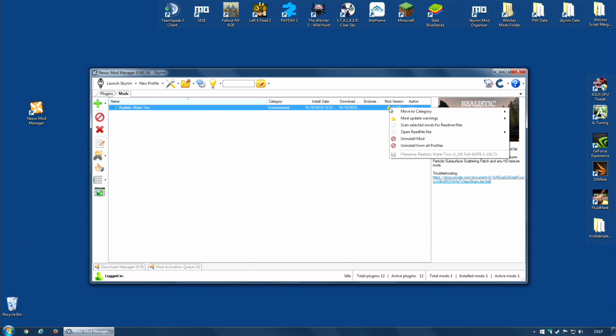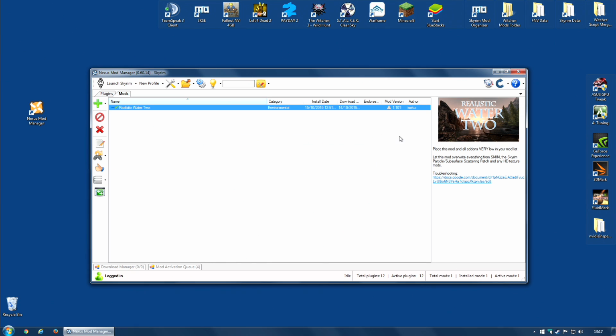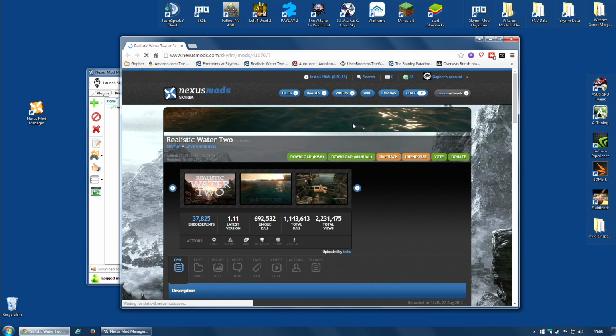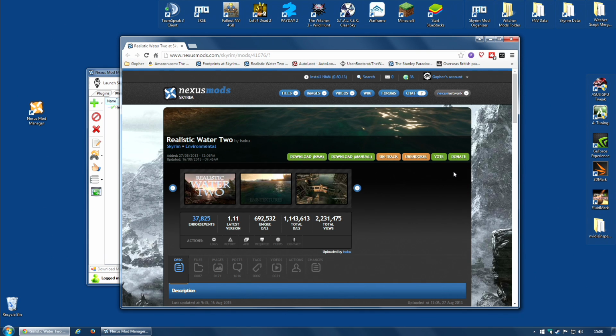Now you can actually turn that off. If you right click and go to mod update warnings, you can toggle this off. This is in case the mod author has incorrectly flagged their versions, they've put the wrong version number. It does happen occasionally, and it may annoy you to constantly get the warnings, so you can now turn that off. Now, if I select this mod and then click on the latest version, it will actually open up the Nexus page for that mod.